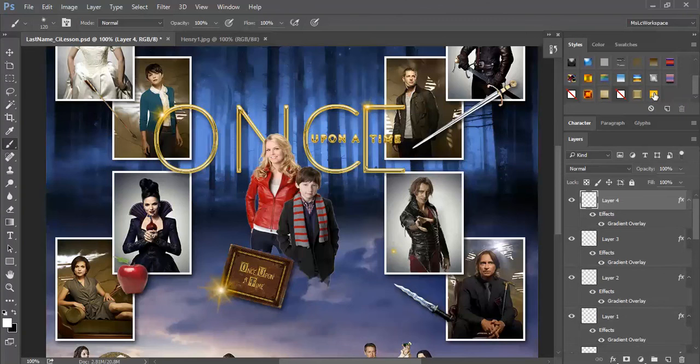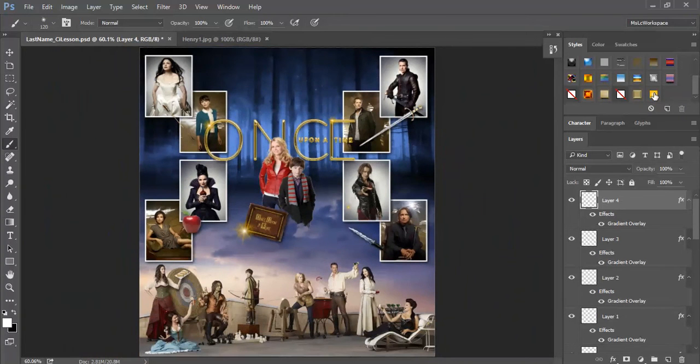Once you do that, guess what, guys? We are done. All you need to do now is put your name on it. Make sure it's in a nice decorative font and give it some layer styles for your name. Once you have that done, save it as a JPEG and turn it in. We are done. Good job.